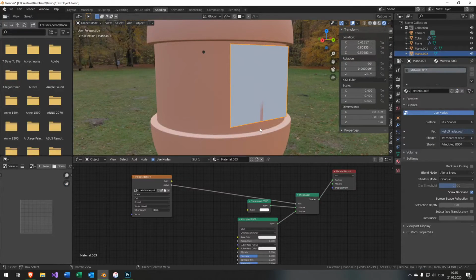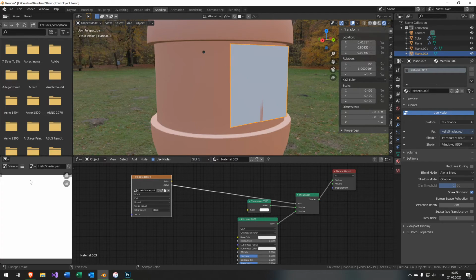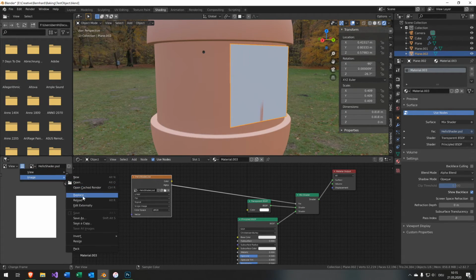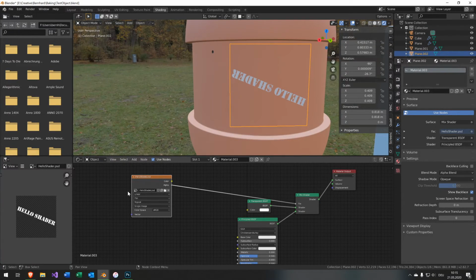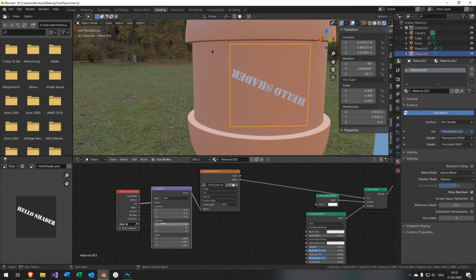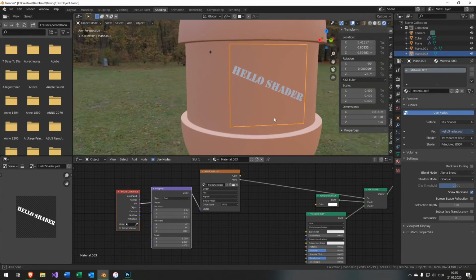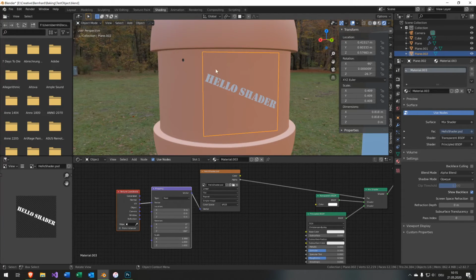I'm gonna save it, and to refresh this, I'm gonna load the PSD in here, and in the menu, image, reload. So now we're seeing that we're getting the alpha, and it's flipped around. By pressing Ctrl T, I can bring up the mapping menu. This is the Node Wrangler add-on. And I'm gonna rotate it on the Z axis by 180 degrees. So now it's with the correct rotation.